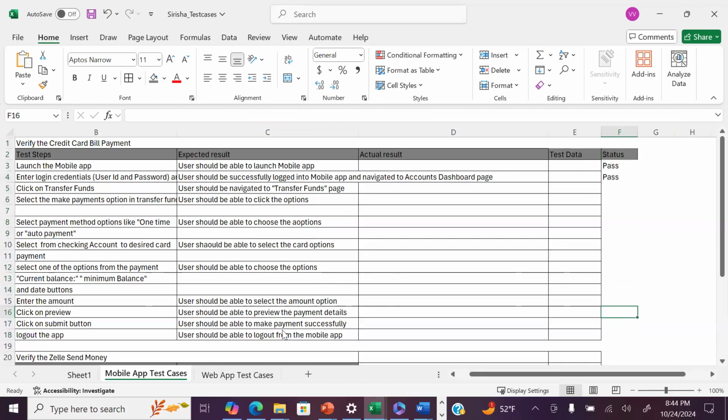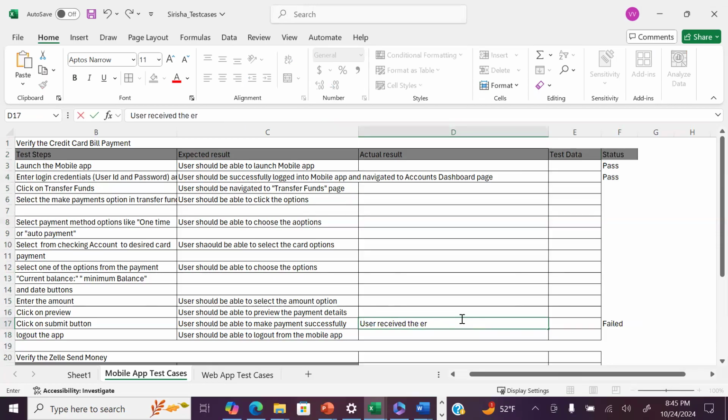Suppose you make a transfer. Successfully, this is expected, that they should be able to make the credit card payment. But the step failed. You got an error message, something like payment failed. Then you will raise the defect.